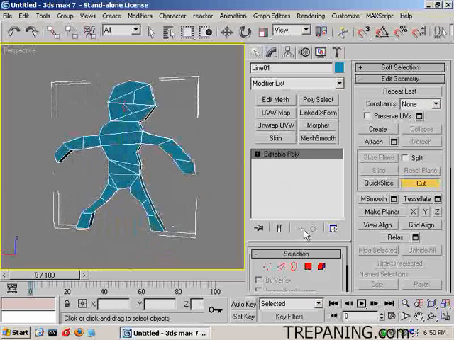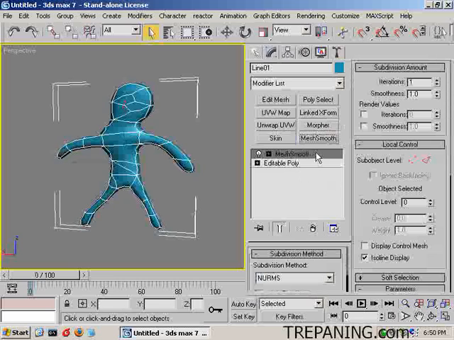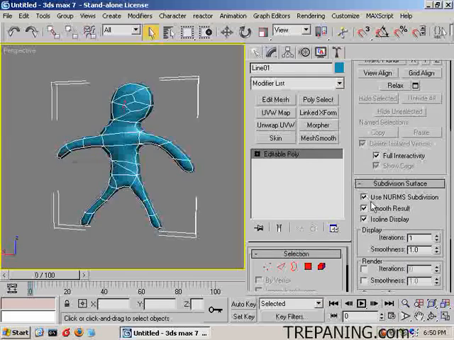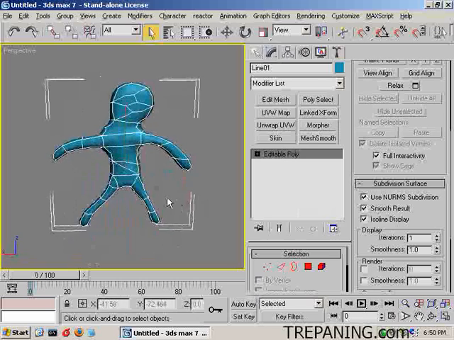Okay, well, there's the character. And we can turn that off, and we'll come on up and we will throw a mesh smooth on it. I guess we don't have to use the mesh smooth because we're in polys. We can come on up and use the NURMS subdivision, iteration of 1, sure. That's what he's going to look like in game. Because that's what we'll keep him as.